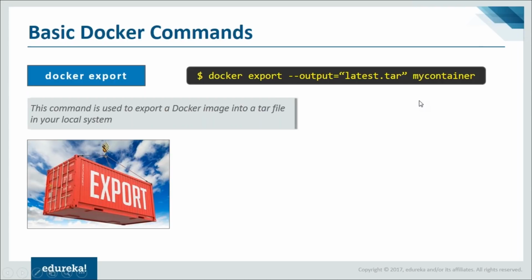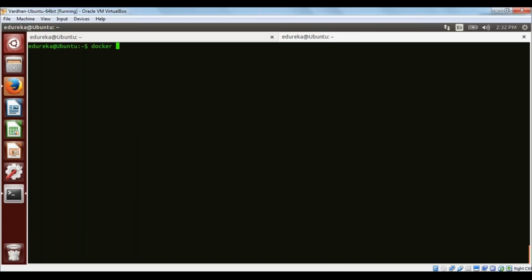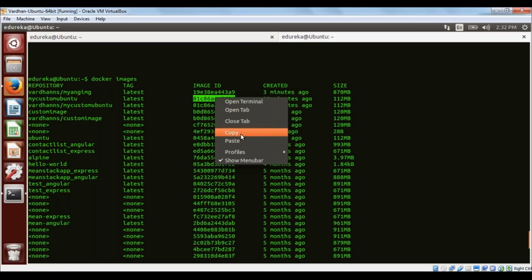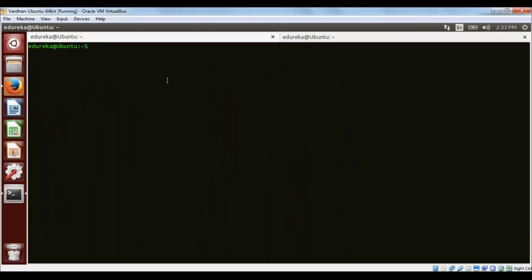So let me go to my virtual machine, and what are the docker images that I have available? There is my Angular image, there is my custom Ubuntu. So what I'll do is, let me save this my custom Ubuntu image. Okay, this is my image and the image ID is this, right? So I'm going to copy this, go back to this terminal, and I'll say docker export, with the output flag equal to the name of my tar file.